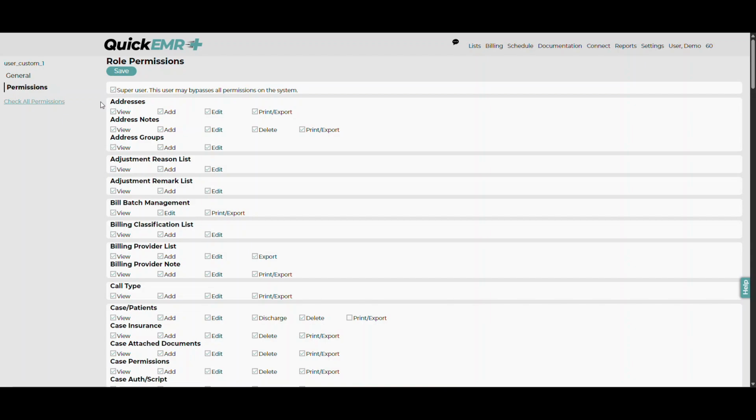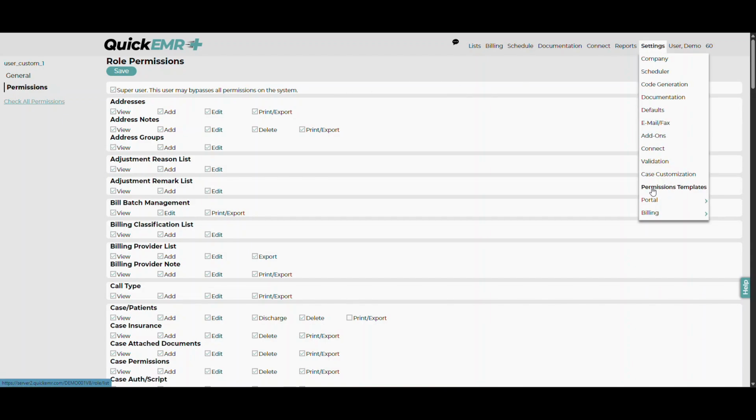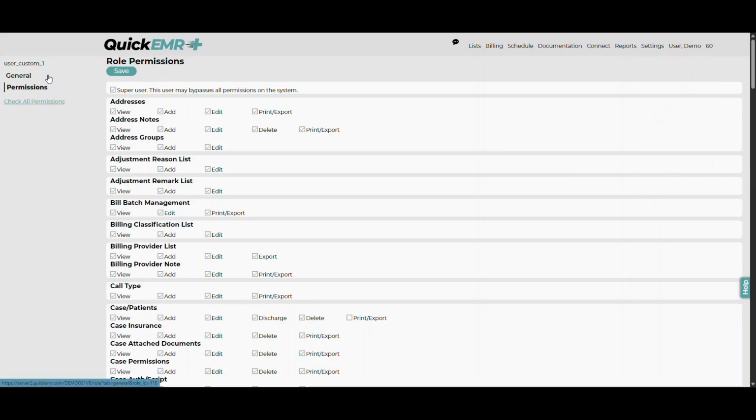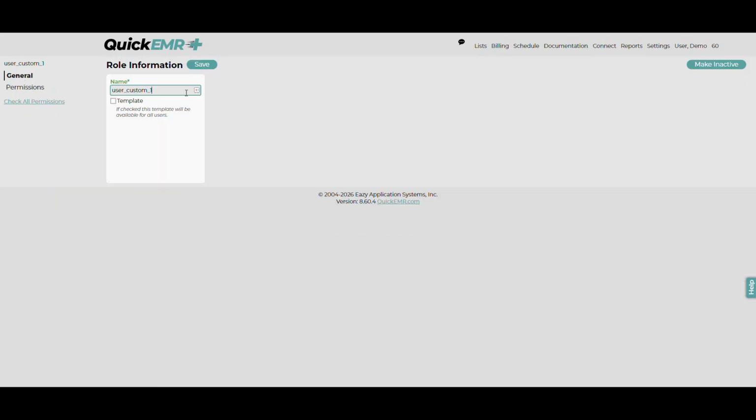To create a template, you can either navigate to Settings, Permission Templates, and create a new template, or if you have already set up the permissions for a specific type of user, simply select the General tab within the user's permissions, create a name for the template, check the box off for template, and then press the Save button. This template can then be applied to any other user, saving time and ensuring that all users have only the permissions that are needed for their role.